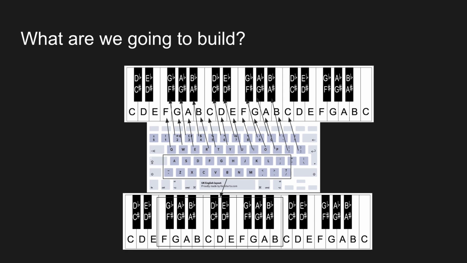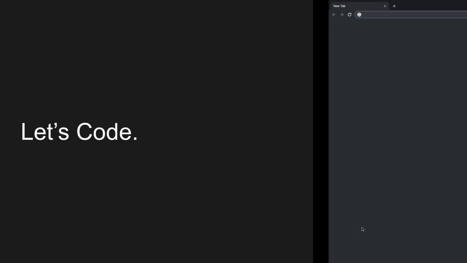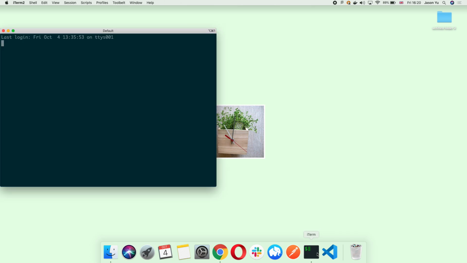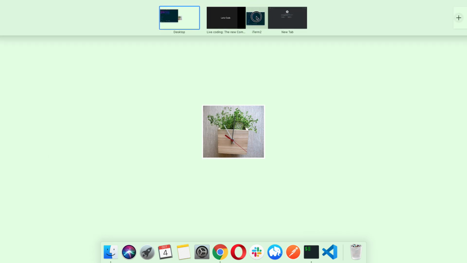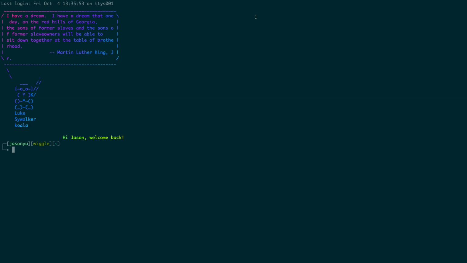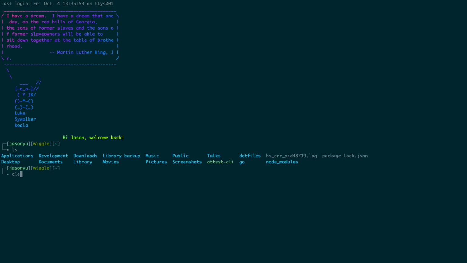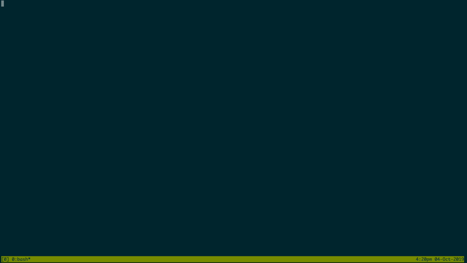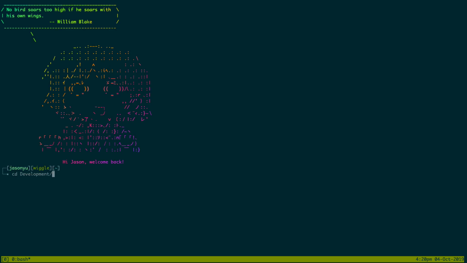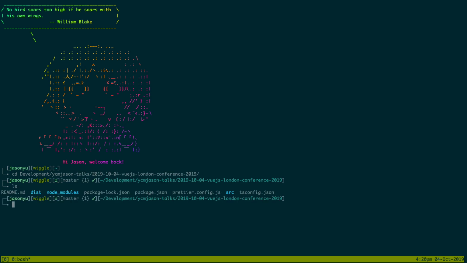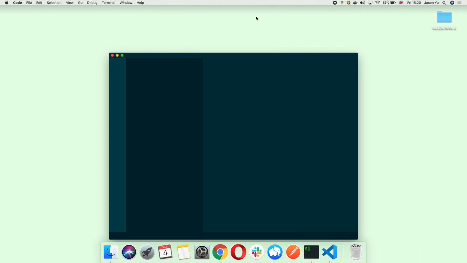And to show you guys, I brought my own keyboard so that later you can see how I can press the keys. Nice. So let's code. That's the introduction. Let's start my terminal. Just going to the directory. And I have this repository set up for you guys.